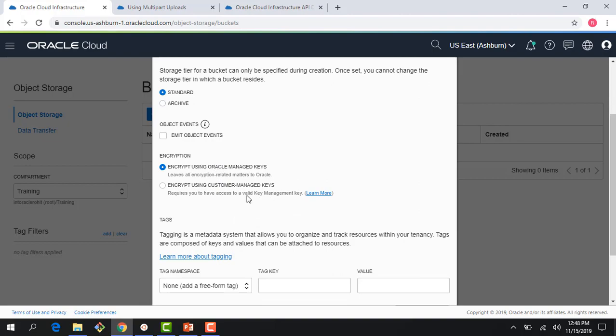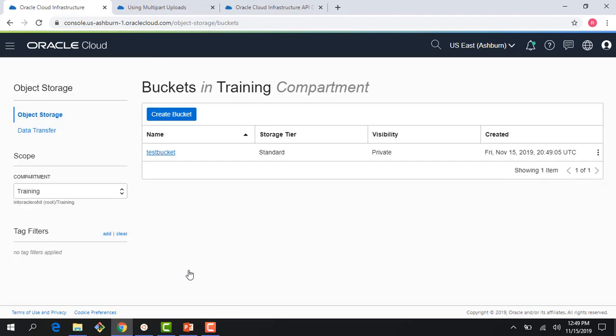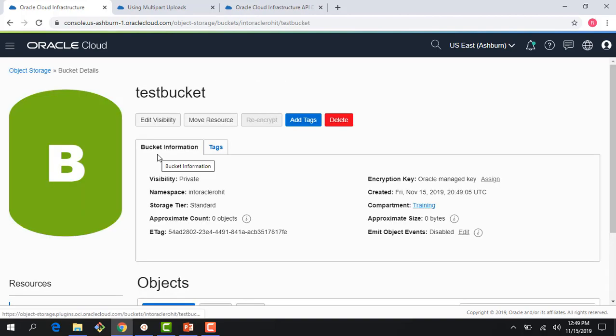And down here you can see that I have server-side encryption, and I have an option to let Oracle do server-side encryption using Oracle managed keys, or I could bring my own keys, customer managed keys. Right now I'm just going to let Oracle do the server-side encryption using Oracle managed keys, and I can of course do tagging. So I create a bucket here, and you can see the bucket is created, and there is nothing in the bucket right now.